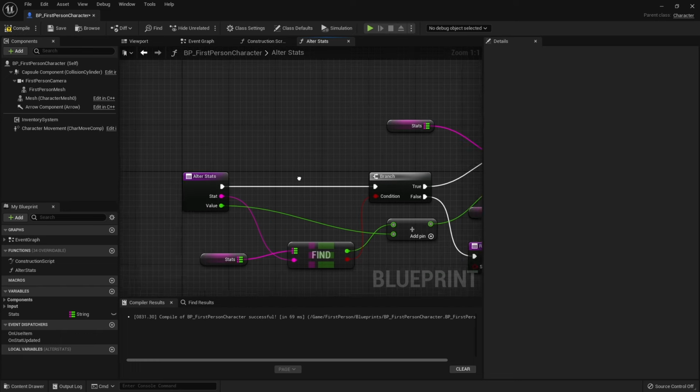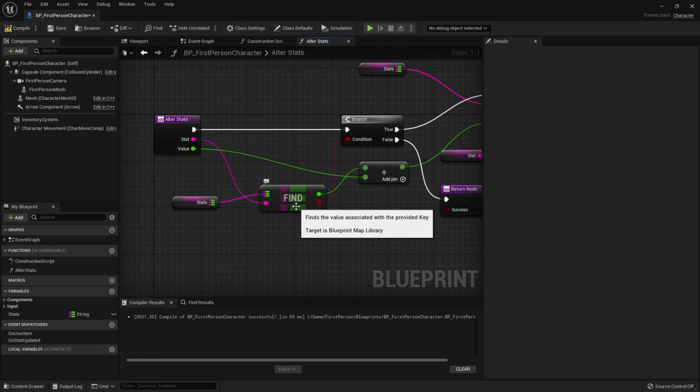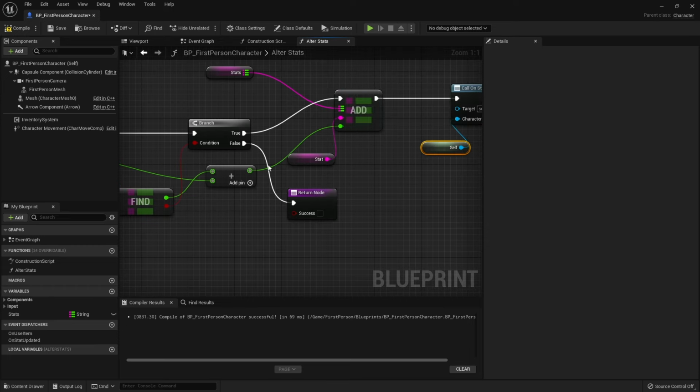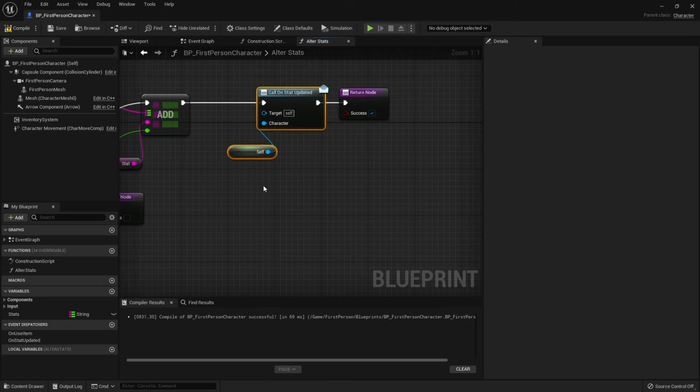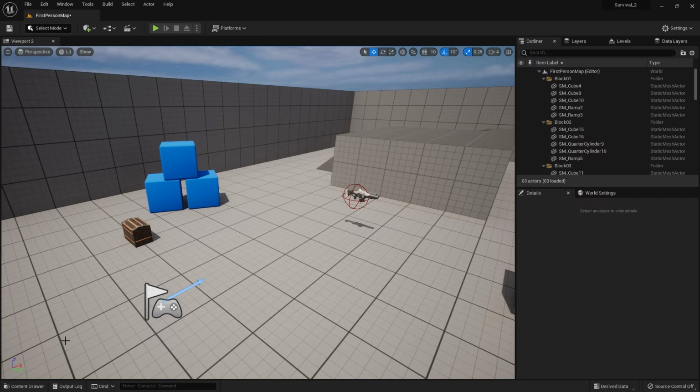Okay, so there's our auto stats function set up. We're going to find the value, increase or decrease the value based upon whatever value we put in there, and reset it back into the map. And then before we finish, we're going to shout out, say, hey, we've updated the stats somewhat. So, speaking of UI, let's save and compile that, and then close that down.